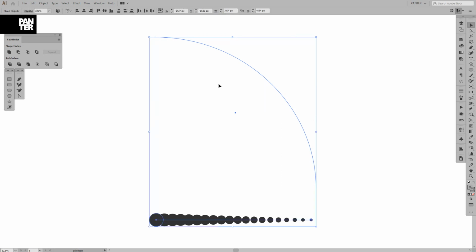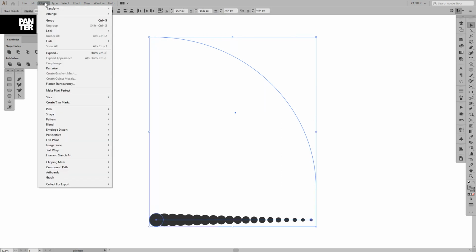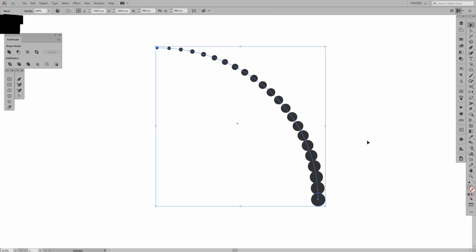I'm going to select both of these lines and go to Object, Blend, Replace Spine. So it looks something like that.